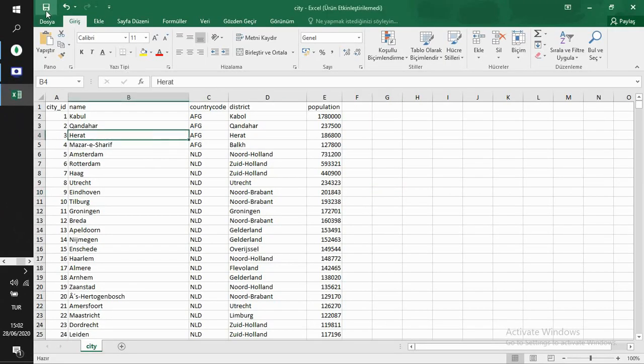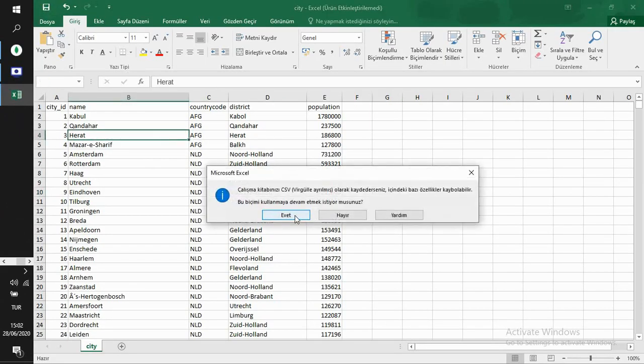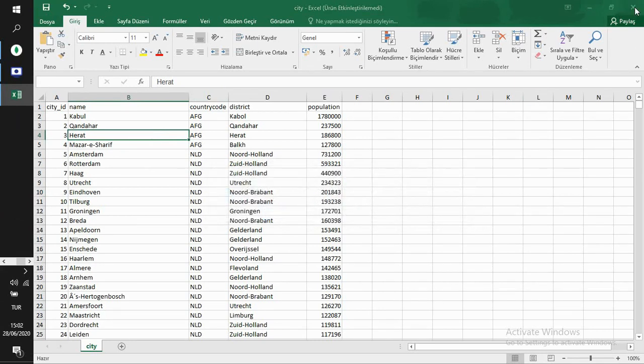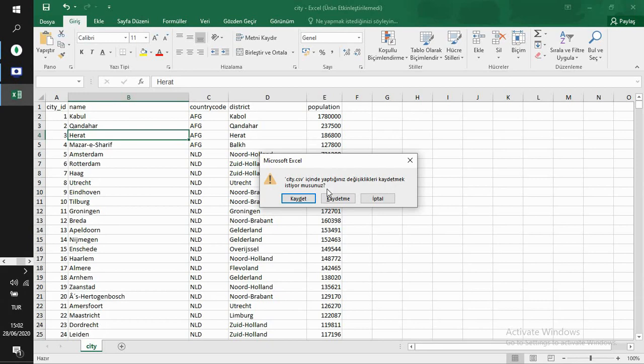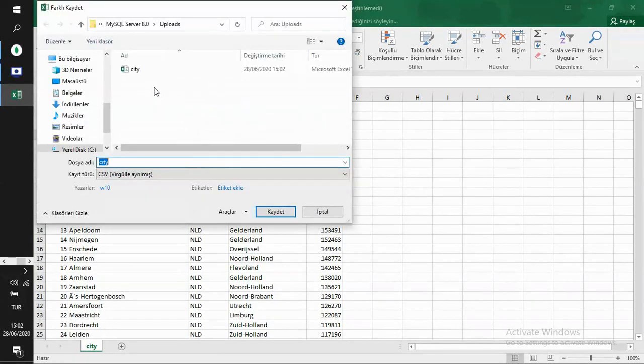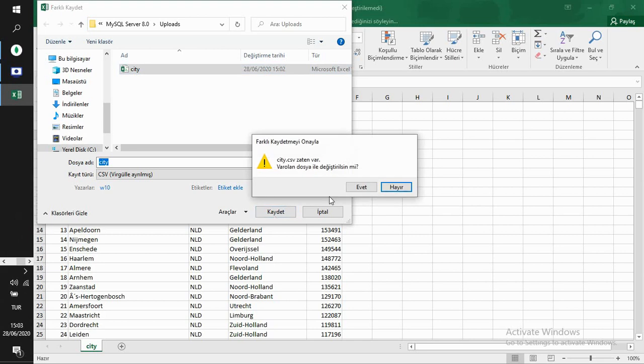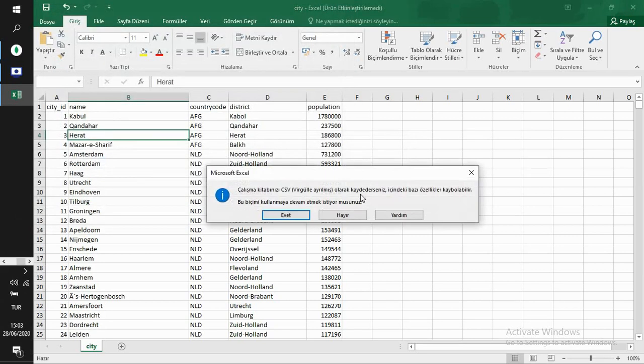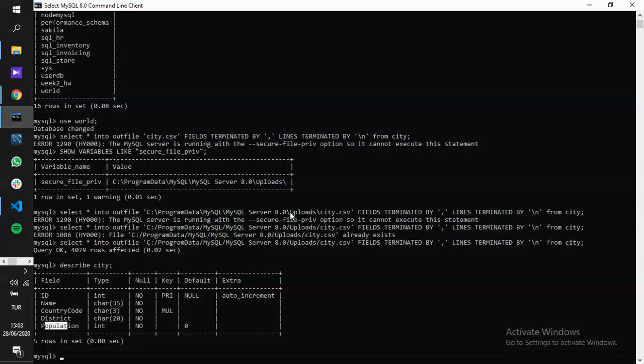So I will save the file. I will click yes, this is yes in English. I will close it. I want to save, yes, save, this is save in English. And I want to rewrite my file. I say also yes and save, yes, everything is yes, and save, just accept everything.